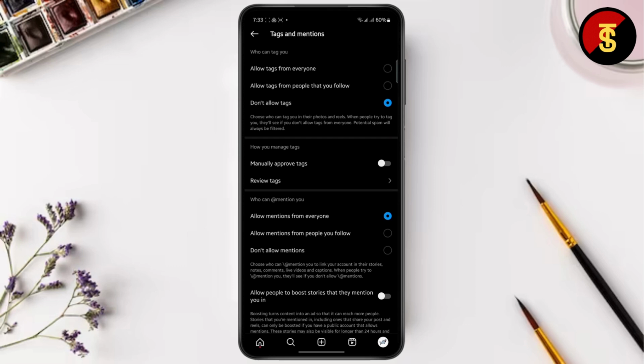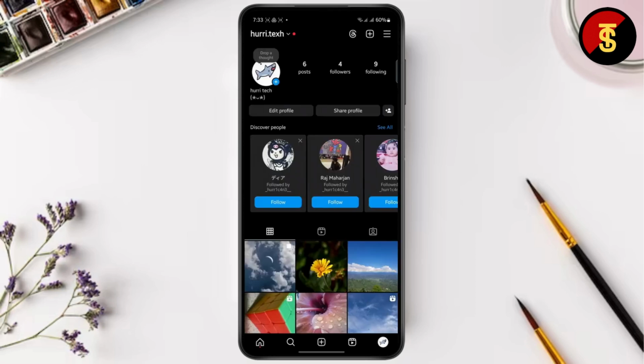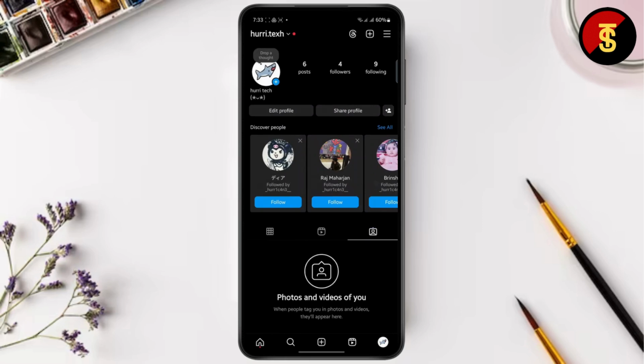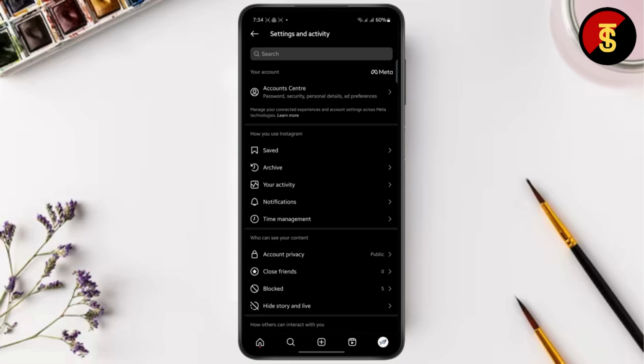And here is the second option on how you can manage tags. So you can turn on manually approved tags. So what this will do is if you go back to your profile on this section right here, it will show up all of the tag posts. So you can manually approve the tags if you want it to show up on your profile. And if you don't want it, you can just leave it as it is and don't approve the tag.